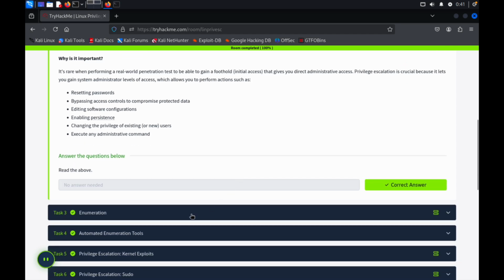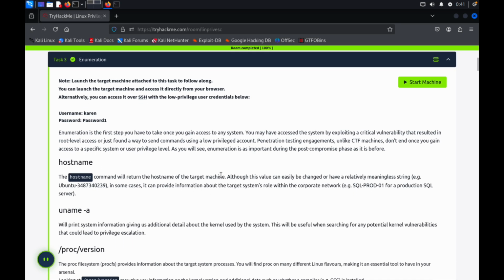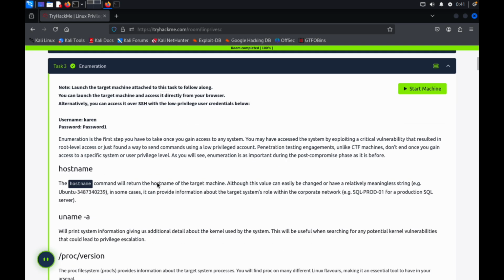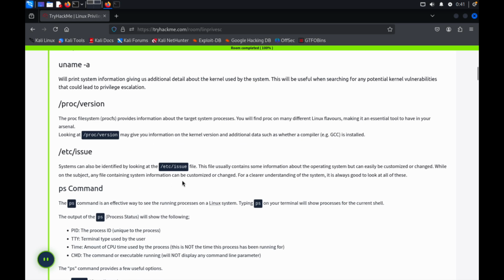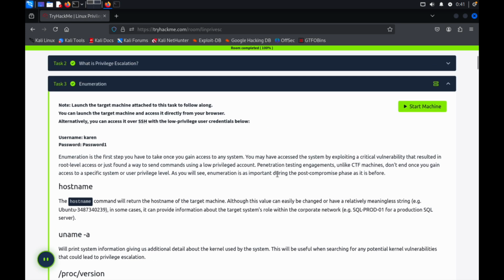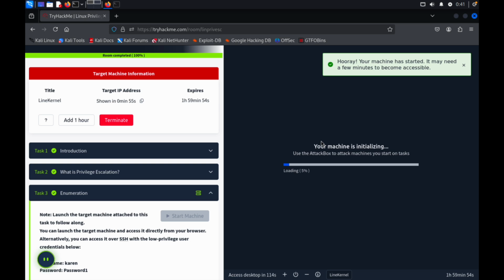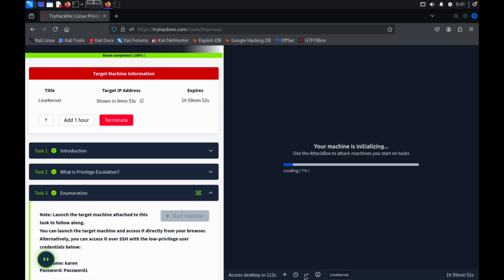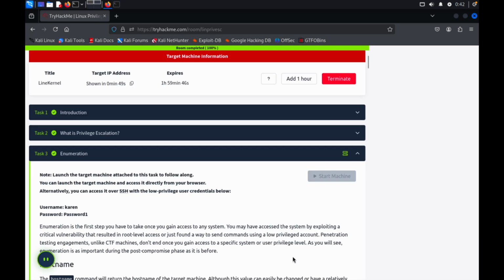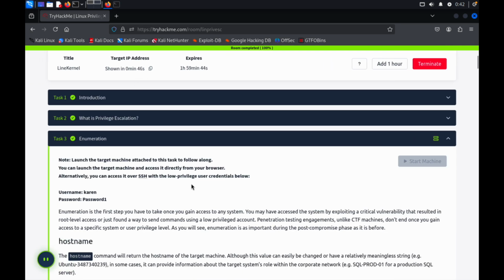So now let's go to task 3, enumeration. Here there are some basic commands of Linux, and I'll explain each command. First, let's start the machine. It will take some time. Till then, let's go through this.